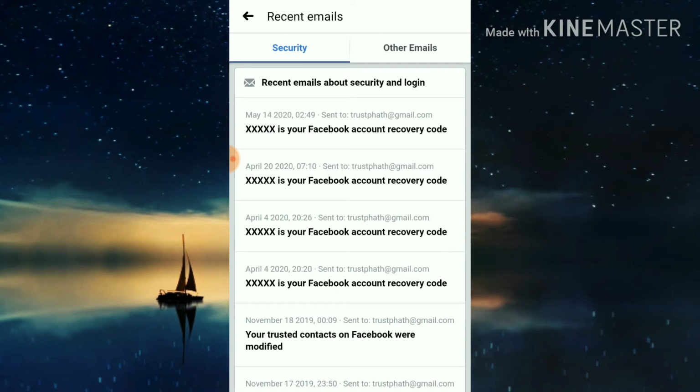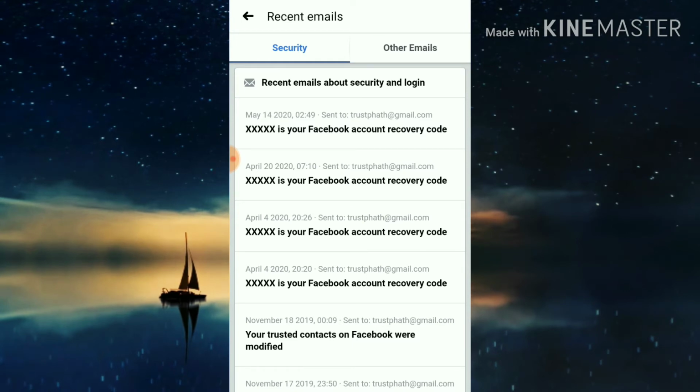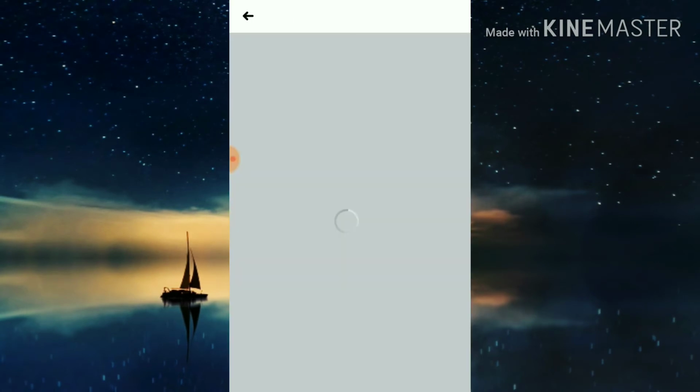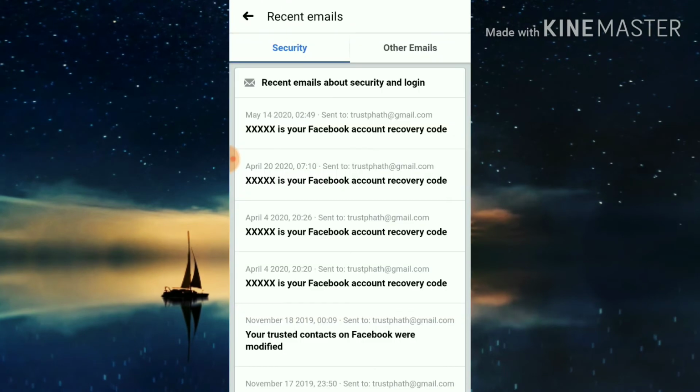So you can notice the last message I received was on the 14th, and that's actually your recovery code. Click on that. I actually did not initiate this particular account reset option. So this is an easier way for you to easily come to your mail and notice the activities going on in your mail.